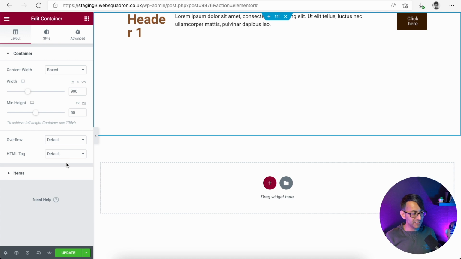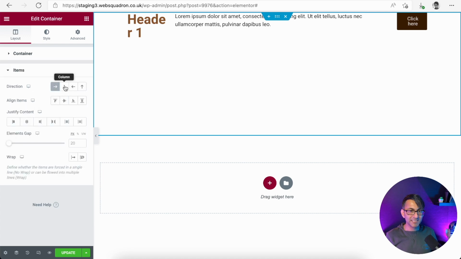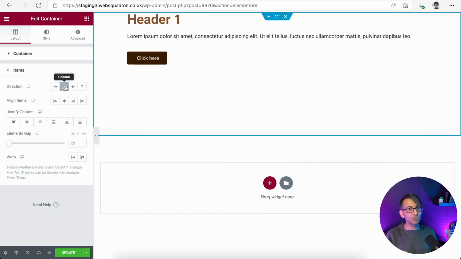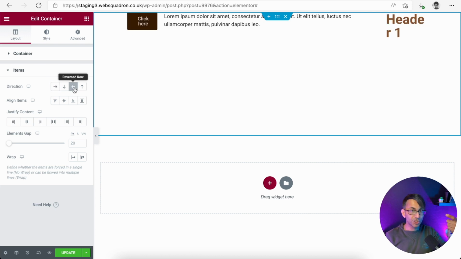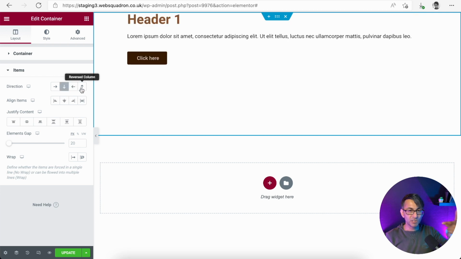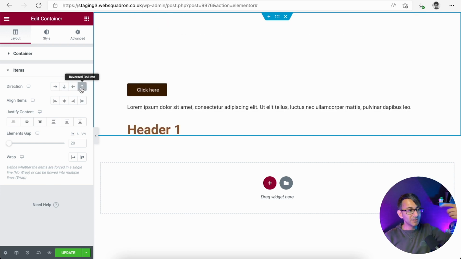Let's go back into the section, go back to item, and let's now pick column. That's what you're used to seeing, right? Header, text, button, everything sat below one another. Let's go back to row. Reverse the row, right? That pretty much makes sense. Let's put it into column. Reverse the column, okay, so what it does is it reverses it, but what it's also done is aligned it almost to the bottom.